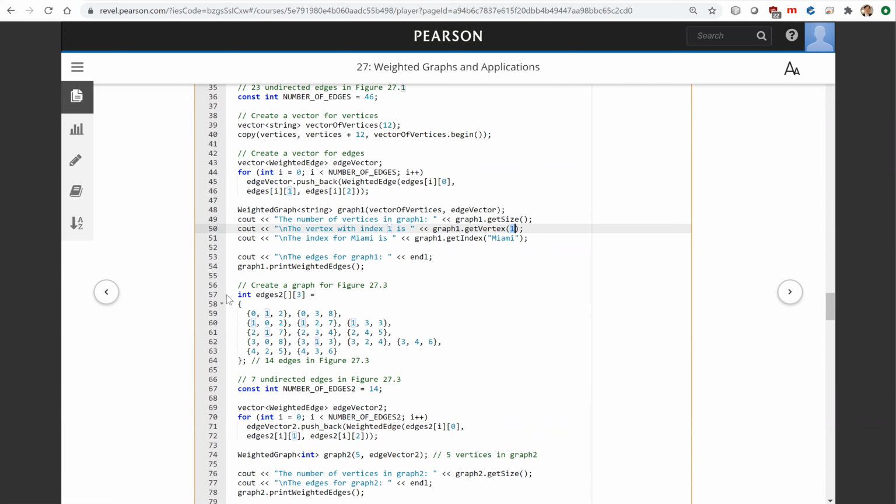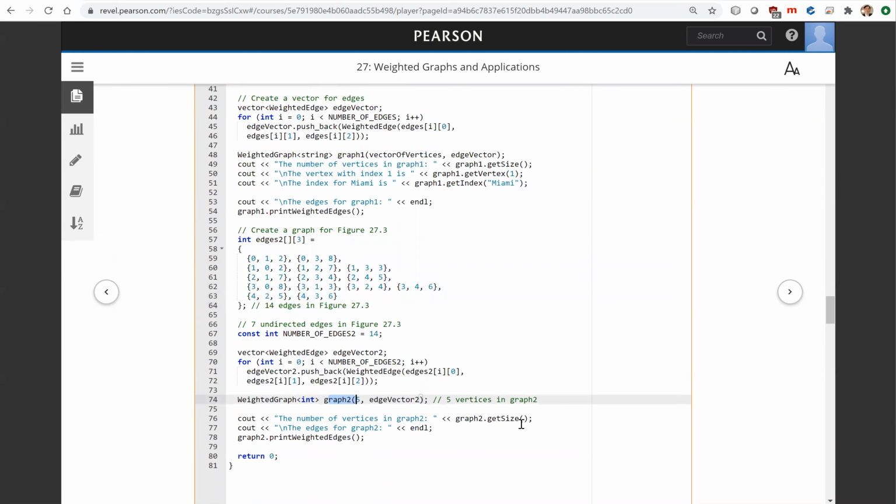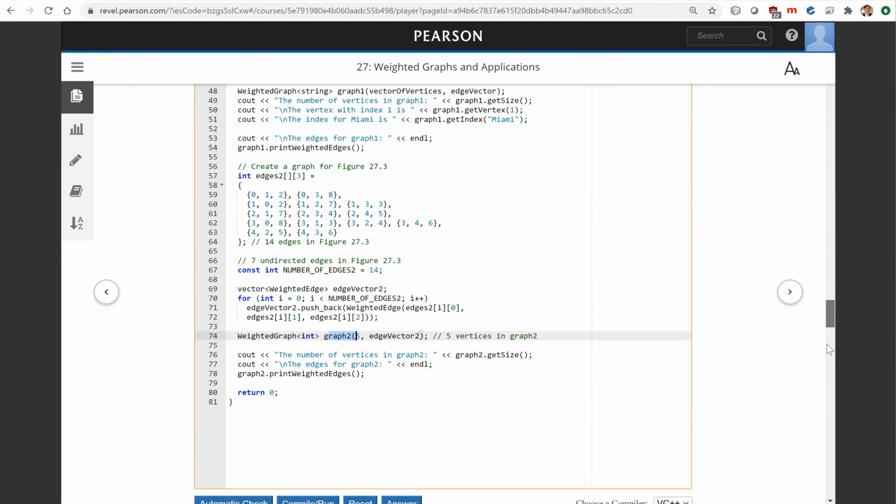So now we have this print weighted edges. So this is another graph, and you create graph two and get the property from graph two.